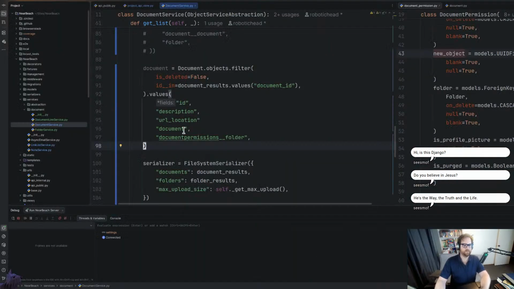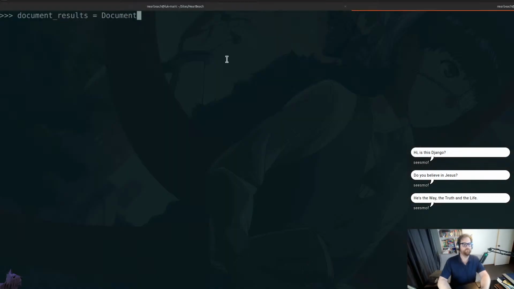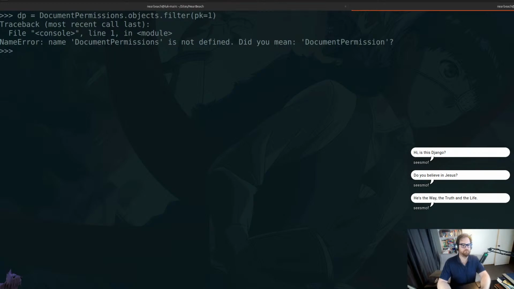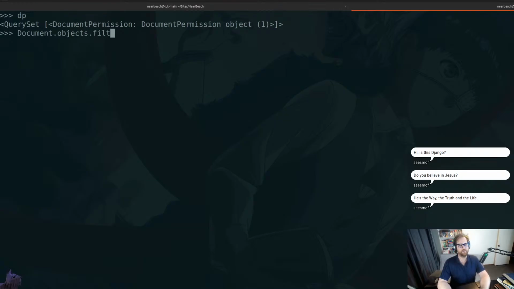Sorry. We're essentially doing this part of the code, document permissions. So DP equals document permissions dot objects dot filter. I'm just going to go pk equals 1. Sorry, that's meant to be permissions. pk equals 1, we're just filtering for that. And then what I want to do is go document dot objects dot filter, where pk in equals d.